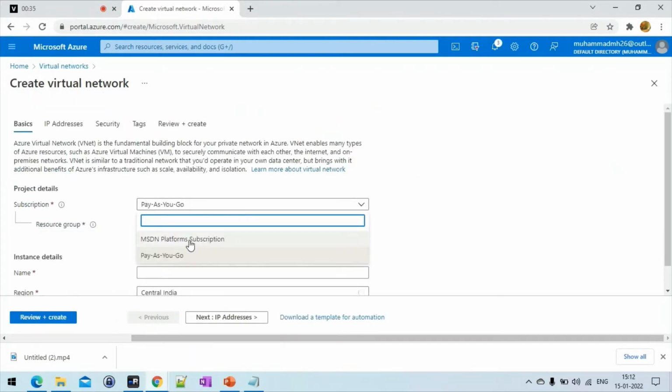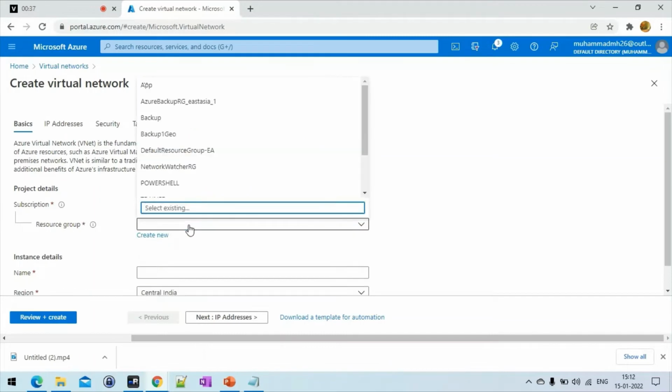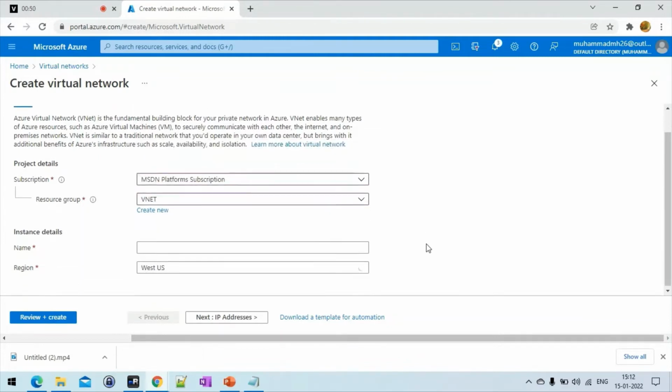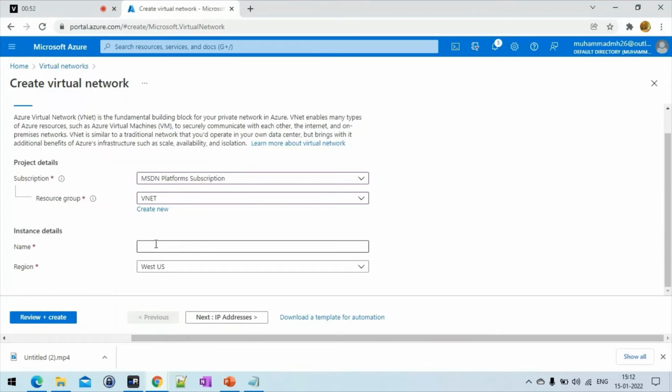You have to select the subscription. Then you have to select the resource group. I'm selecting the VNet resource group. This is a logical representation of resources. Here I'm going to provide my VNet name. I'm just going to put VNet A. I'm creating the virtual network inside my West US data center.